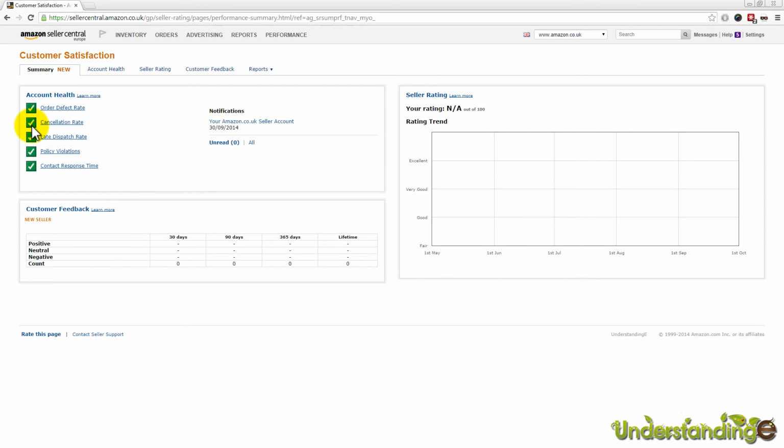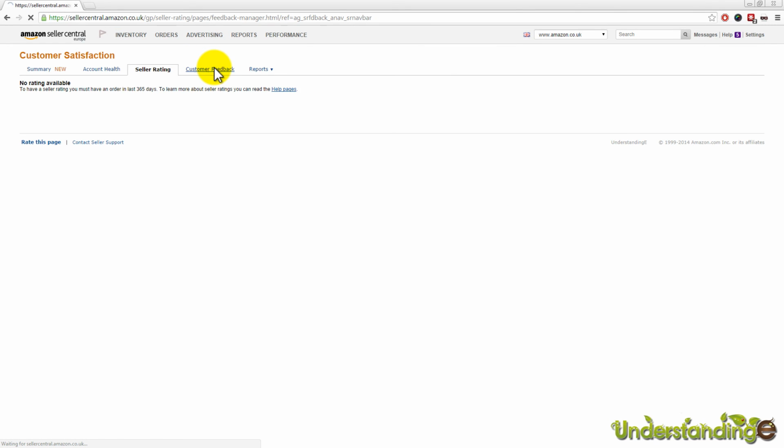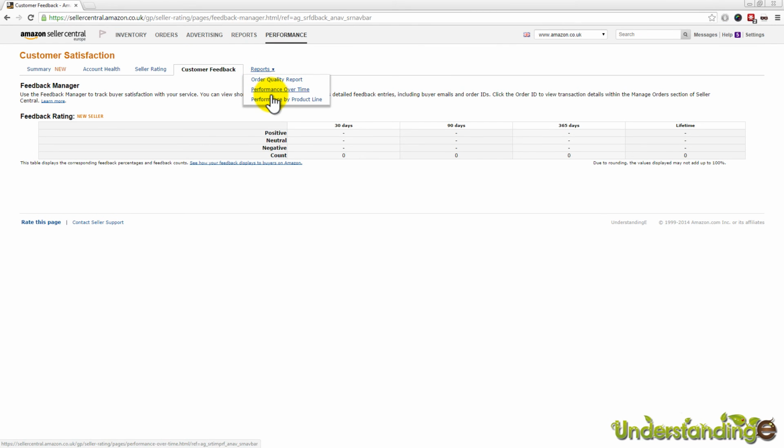But Dave, we can see Amazon have broken this out into 5 distinct sections, haven't they? They have. We have the order defect rate, the cancellation rate, late dispatch rate, policy violations, and contact response time. And these are the key metrics which Amazon are going to be scoring you upon. We've also got some additional tabs along the top: account health, we've got seller ratings, we've got customer feedback, and the ability to run some reports. Finally, from the top menu, you're able to switch to the international Amazon sites.